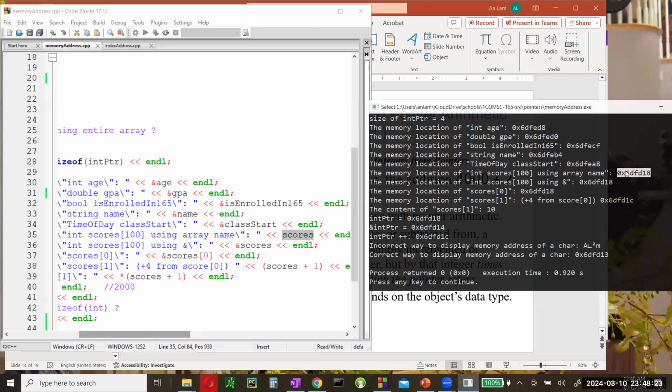By the way, these are hexadecimal numbers. That's why you see all of these numbers. This is not decimal because it's hexadecimal. It has the digit D, digit F, and so on. So it's not from 0 to 9. It contains from 0 to 9 and then followed by A, B, C, D, E, F. Now, what about the address of the score array, but I'm using the ampersand?